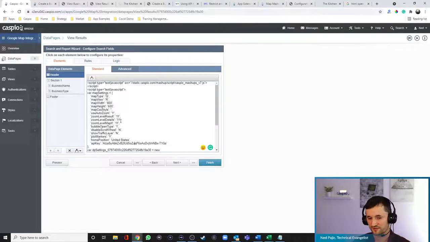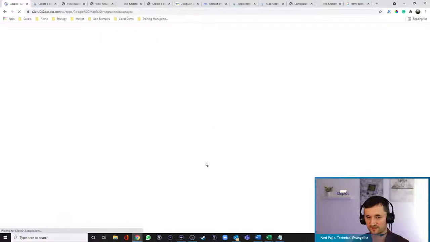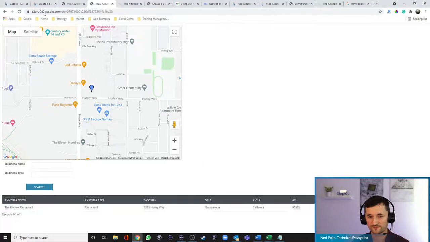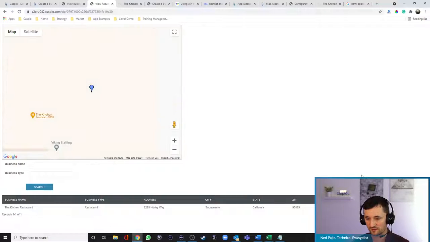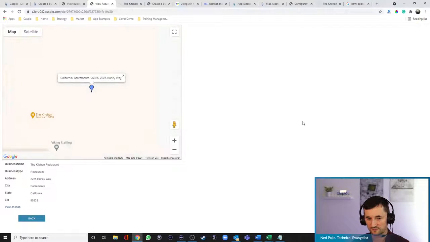I know that if I change the details, it'll work correctly because the map is on the details page. So if I change this to 25, let's just say something drastic, and I click finish, let me see what happens. Let's refresh and go to the details page. You can see how it's zoomed in. So the higher number means it's going to zoom in more. The lower number means it's going to zoom out, I guess.